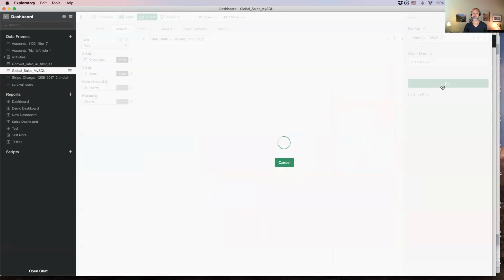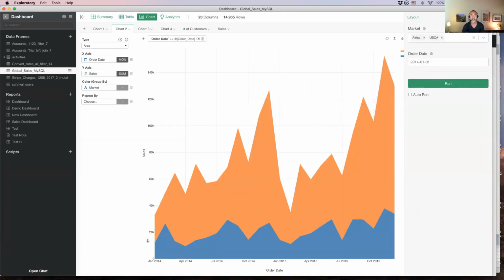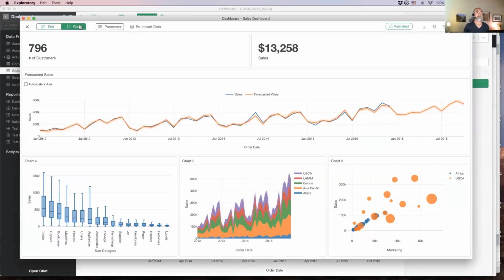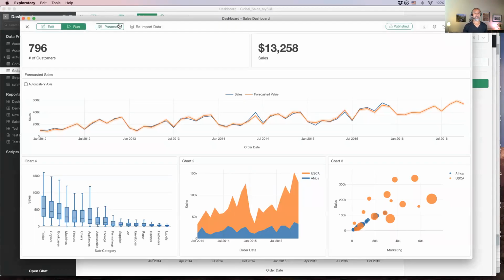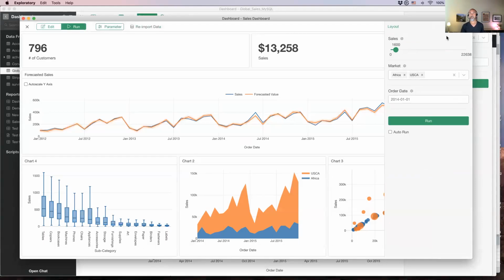And then I can click on the Run button. Now this chart is showing only data from 2014. And if I go to the parameter button, the same selection is showing: the order date is 2014-01-01, 2014 or later, and the market is only for Africa, USCA. So this chart is reflecting it.